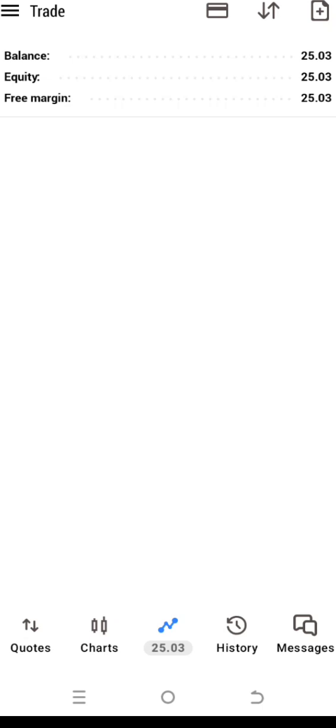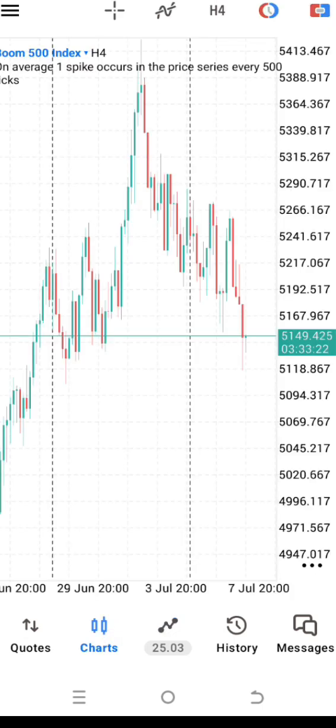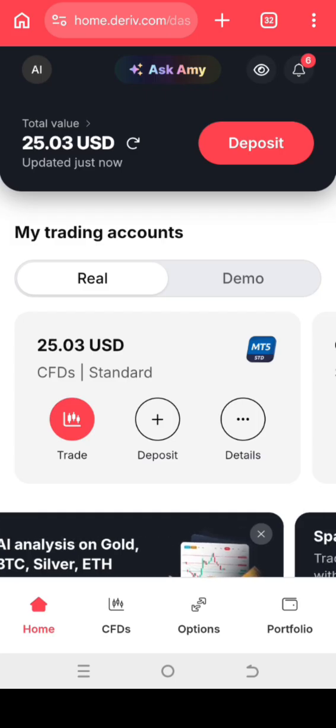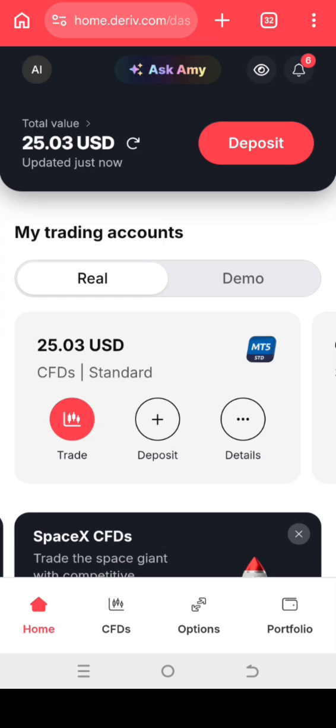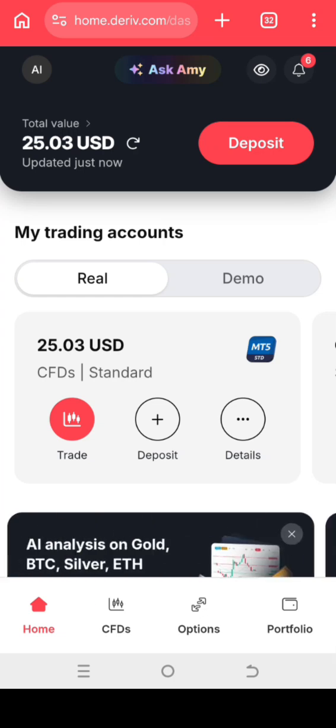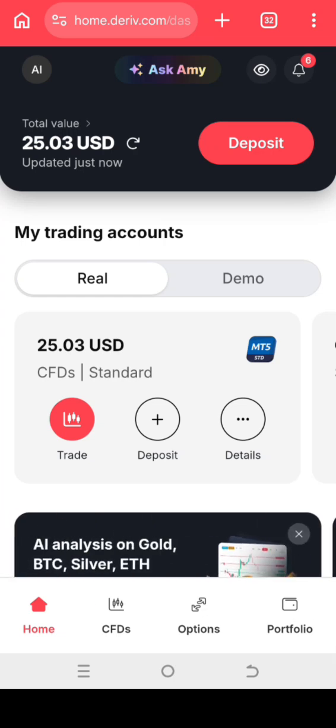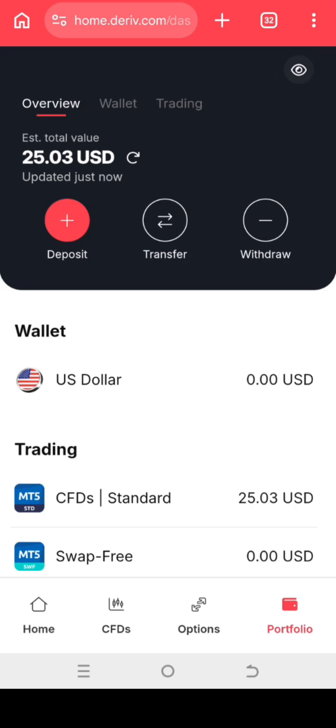So this is what we simply do. The first thing for you to do is to go over to your broker account, your Deriv account. When you are at the home page, what you need to do is to click on portfolio. Now when you get to portfolio, you're going to see deposit, transfer, withdraw. Now our main target is to try to withdraw.